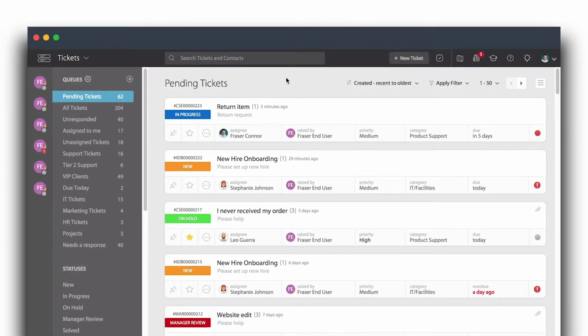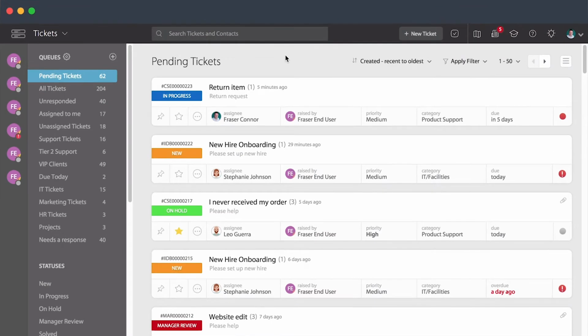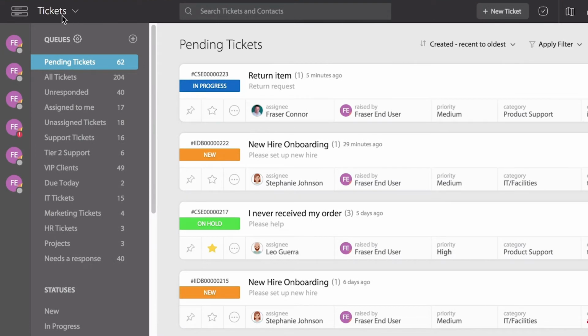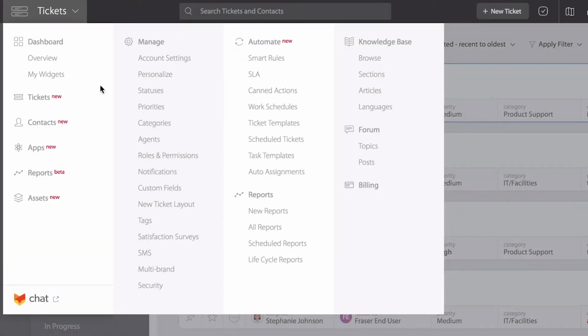Today we are going to learn how to create and view custom fields in HappyFox. Custom fields can be used to store additional information about a ticket and/or contact. You can create and view custom fields by navigating to the main menu at the top left here and clicking the Custom Fields option under the Manage tab.